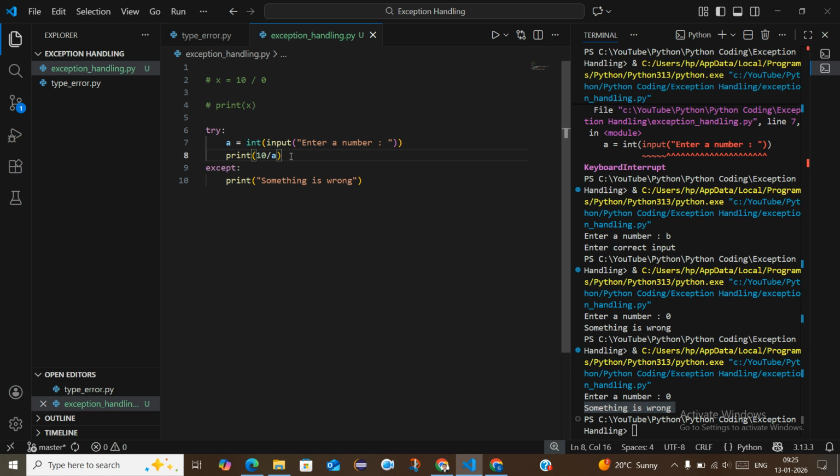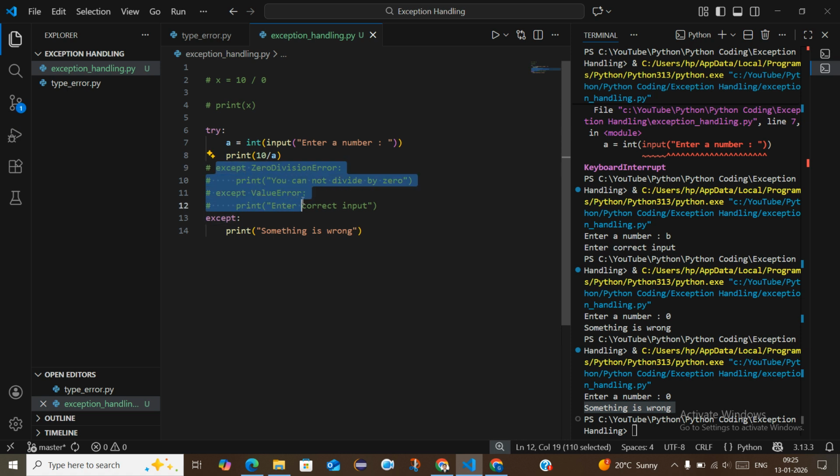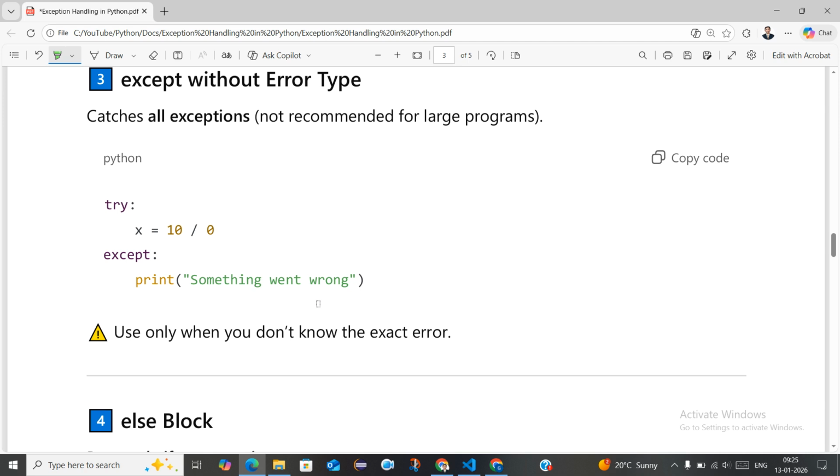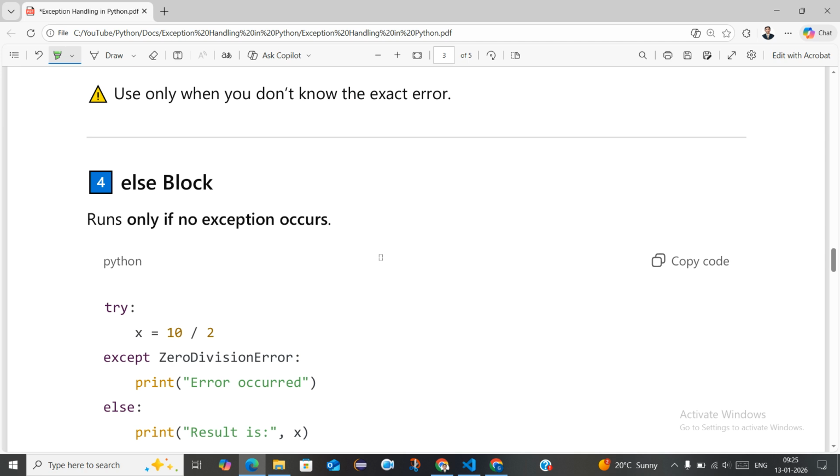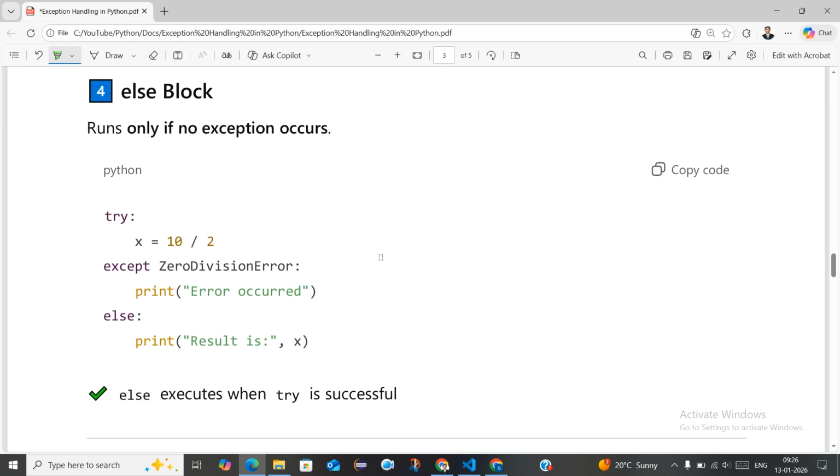So that's the way we can handle it without an error type, and with multiple exceptions as well. That is the multiple exception: except ZeroDivisionError, except ValueError. So these types of errors we can also handle by using a try except block, right? The general form is used only when you don't know the exact error. If you don't know the exact error, then you can use this general form, that is, just type except. And the else block runs only if no exception occurs.